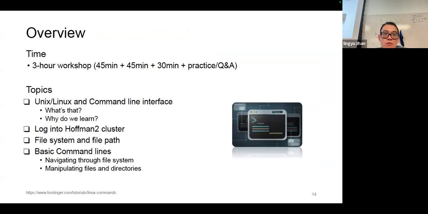So what we'll cover today is, as I mentioned, the interface: what the interface looks like and what each component of the interface means. And we'll talk about how we can log into the Hoffman 2 cluster. We'll talk about the file systems and file paths and some basic command line tools.